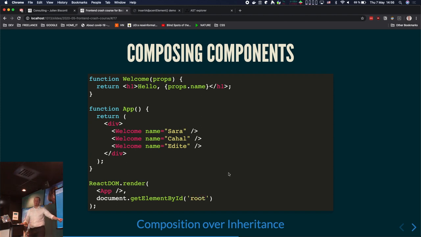I also put a video by Fun Fun Function, composition over inheritance. I highly recommend you watch that one. It's 5 minutes, beautiful. It basically shows why composition is easier to reason about and to change than inheritance. So composing makes things easier to change. Inheritance makes things very static.